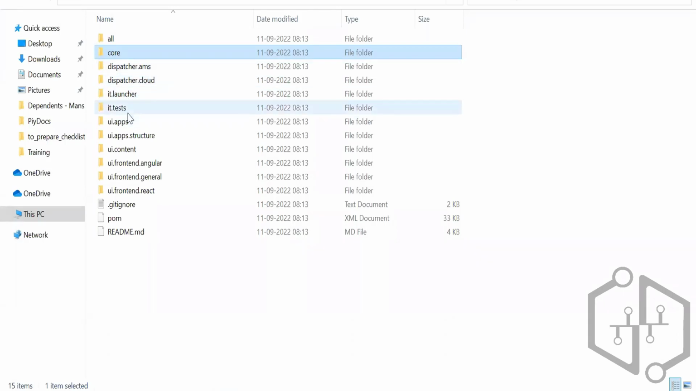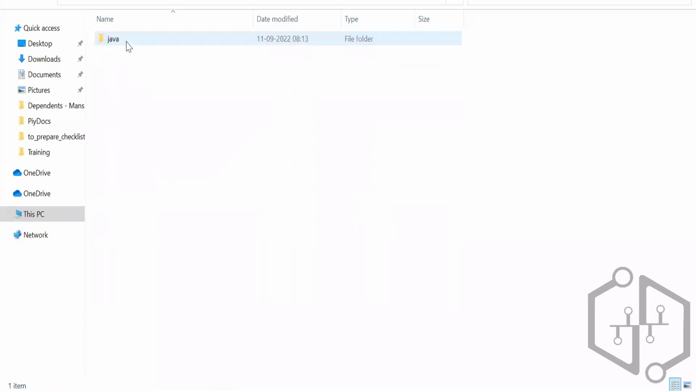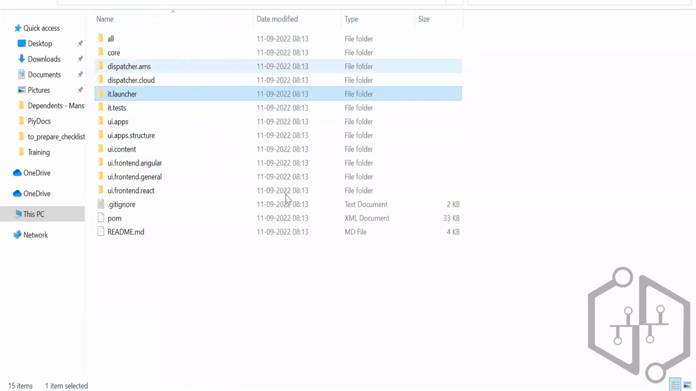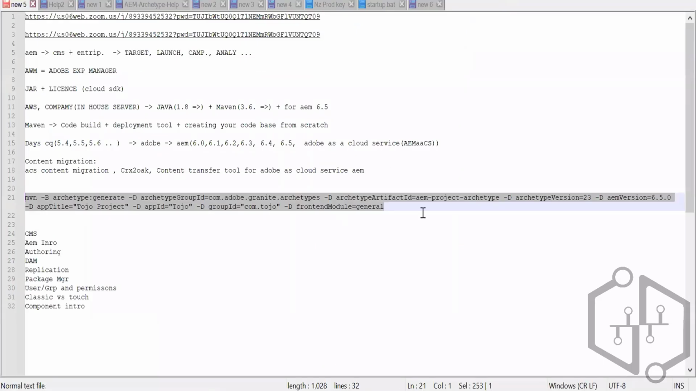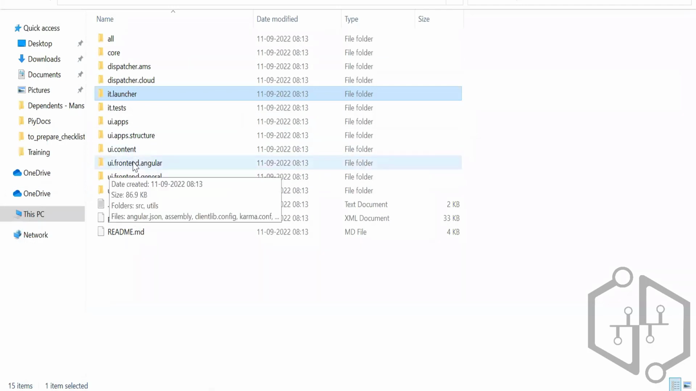You have this IT test for writing your test cases. IT launcher, I haven't used it. I don't know what this IT launcher is. With the newer versions, they keep on releasing some new things, like with newer versions of the Maven archetype; here I'm using the 23 version. Earlier, we used to have only one single folder, UI frontend, where for better modularity we write all our front end code. But now they have segregated it into 3 folders.